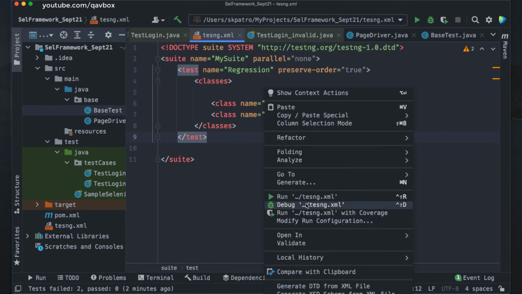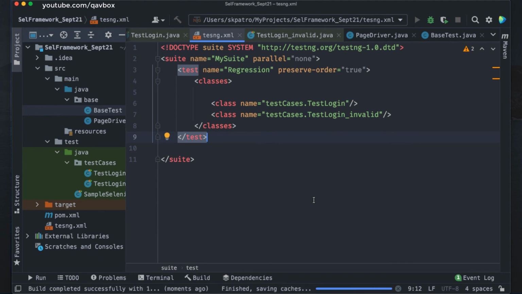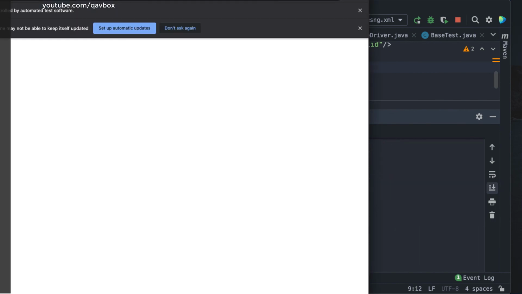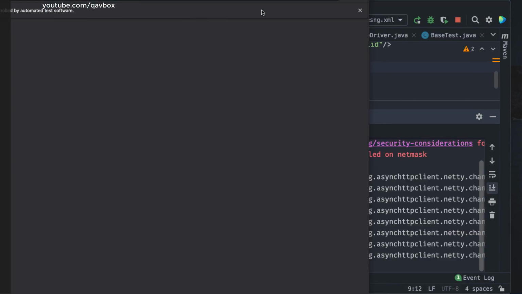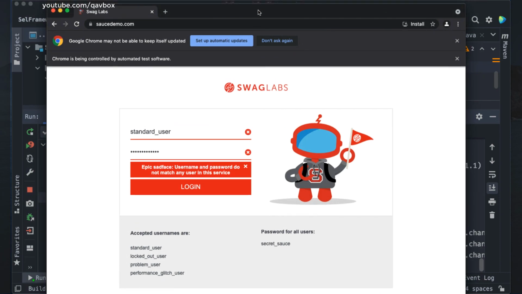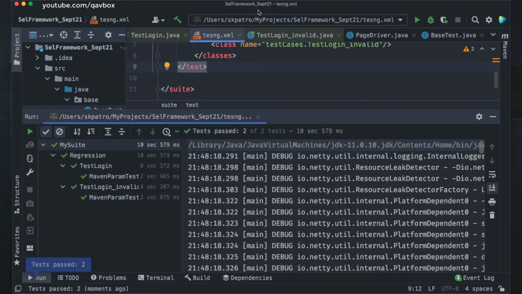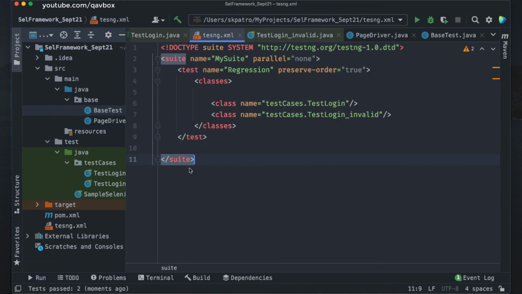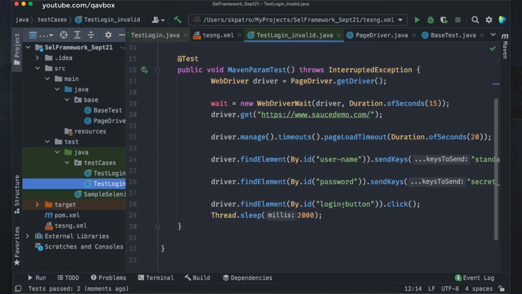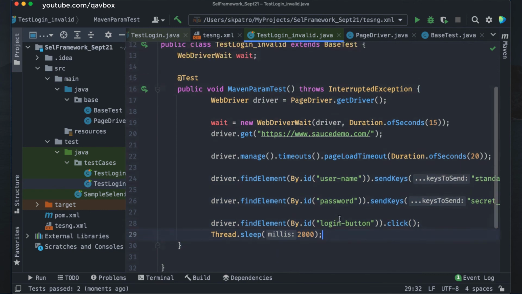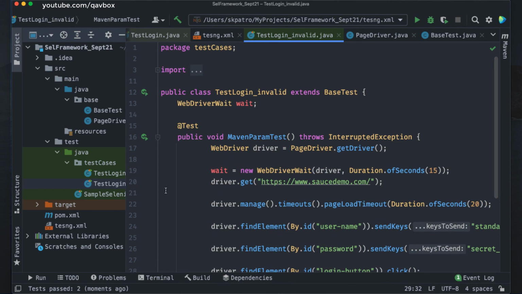Now let's right click and run this. And you can see this is my second test case, and as expected this is the invalid login. That's why it didn't log in properly, and I'm not verifying actually anything. I'm just trying to click on this login method. That's it I'm doing here. Okay, fine. So as you can see, there are two test cases I have executed.